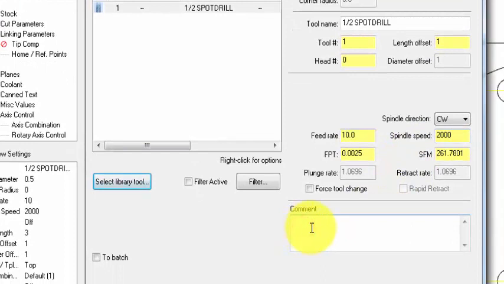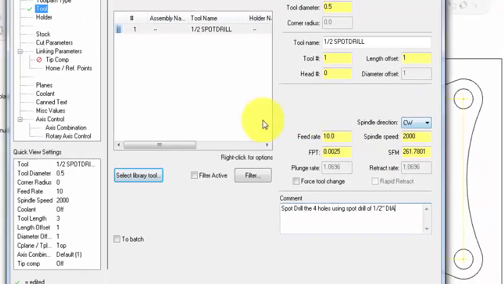And I can add a comment here. It's very good to always add a comment, so that the machine operator can understand our program easily. So I'm going to say: spot drill the 4 holes using spot drill half inch diameter. Now notice that spindle speed is 2000 RPM and the spindle direction is clockwise.